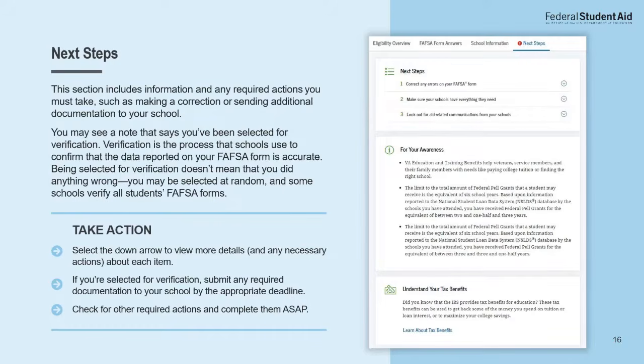Now, I do want to point out in this section, you might also be selected for a process known as verification. Now, verification is a process where the schools will request additional information to help verify the accuracy of certain FAFSA data elements. I want to stress to you that just because you're selected for verification does not mean that you did anything wrong. In fact, sometimes you're just randomly selected.